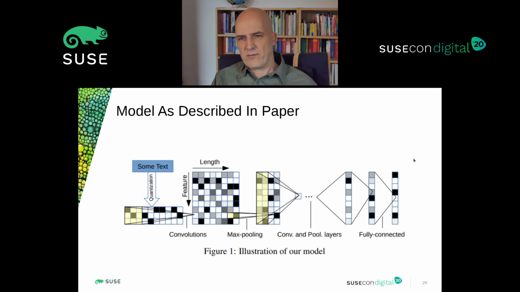So the model, for those who want to know, as described in the paper, has a convolution layer, some pooling layers, and at the end fully connected layers to actually output the qualification. You can look up the name of the research paper if you want to know more details. I don't want to dig into this in the time I have.